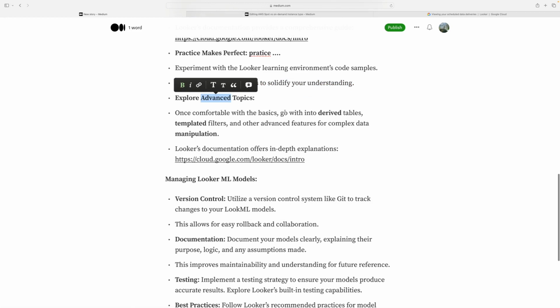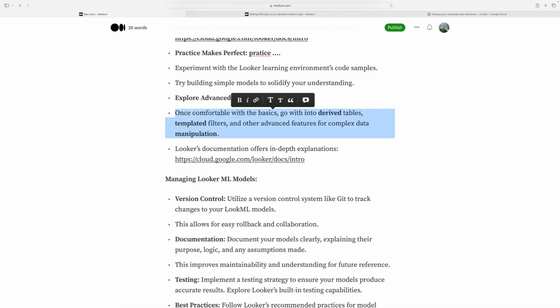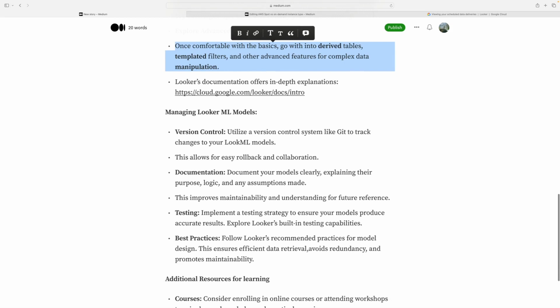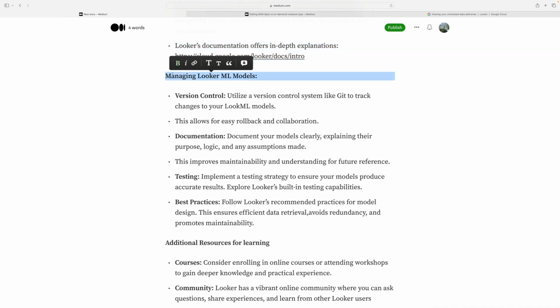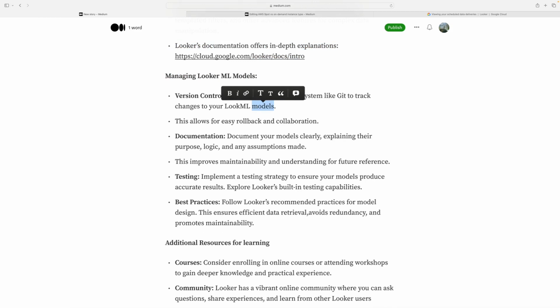Once you're comfortable with the basics, go with derived tables. So how do derived tables work in Looker, and templated filters and advanced features for complex data manipulation. Then you go to the documentation, which offers in-depth explanations about introduction parts, and then managing Looker models. Then you also need to go with version control: utilize Git and track changes to your local LookML model. This allows easy rollback and collaboration.